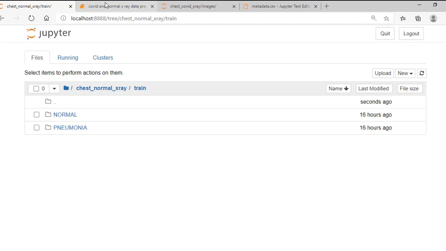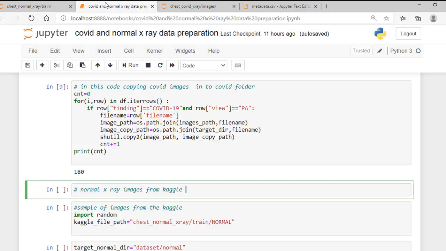For that, I am randomly picking the images from the normal folder. So for that I am using the random module here, and the Kaggle file path I have taken. In that, just normal X-ray followed by train, which is followed by normal. This is the path which I have already shown you.